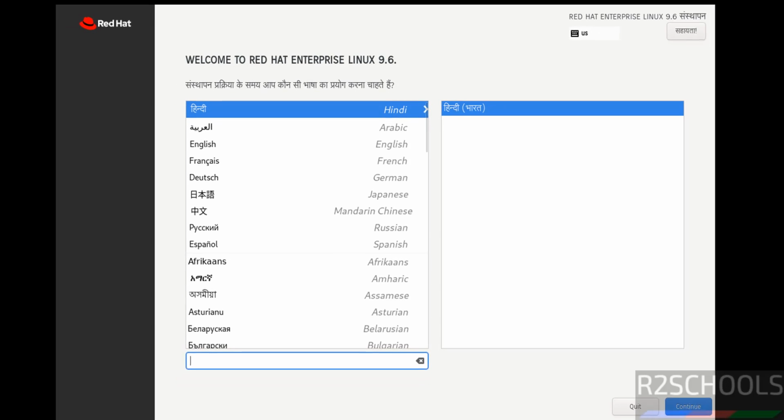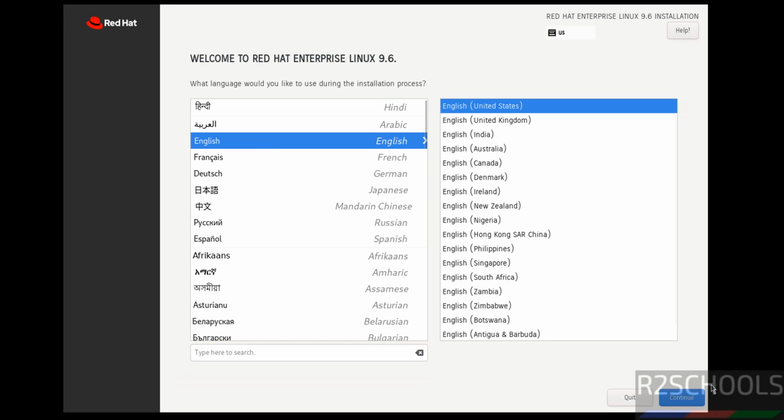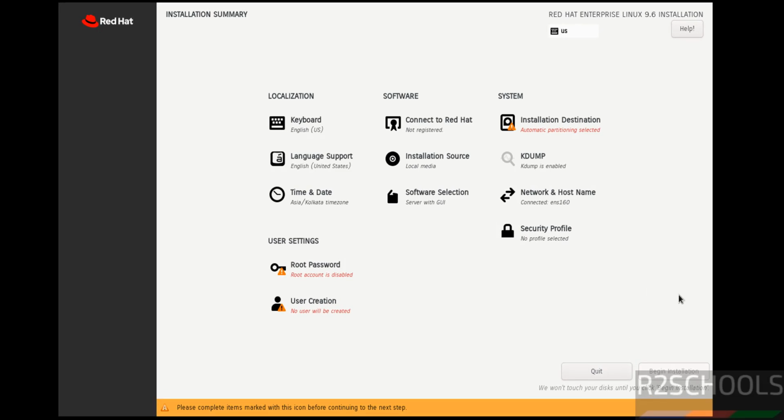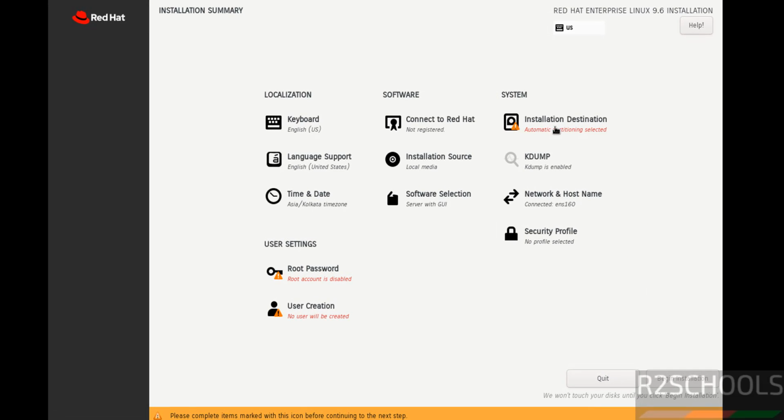Now select the language from the list and click on continue. See, the begin installation is grayed out. Why? Because the options that are marked with red color must be filled or configured. So first fill these details, then only we will be able to click on begin installation.